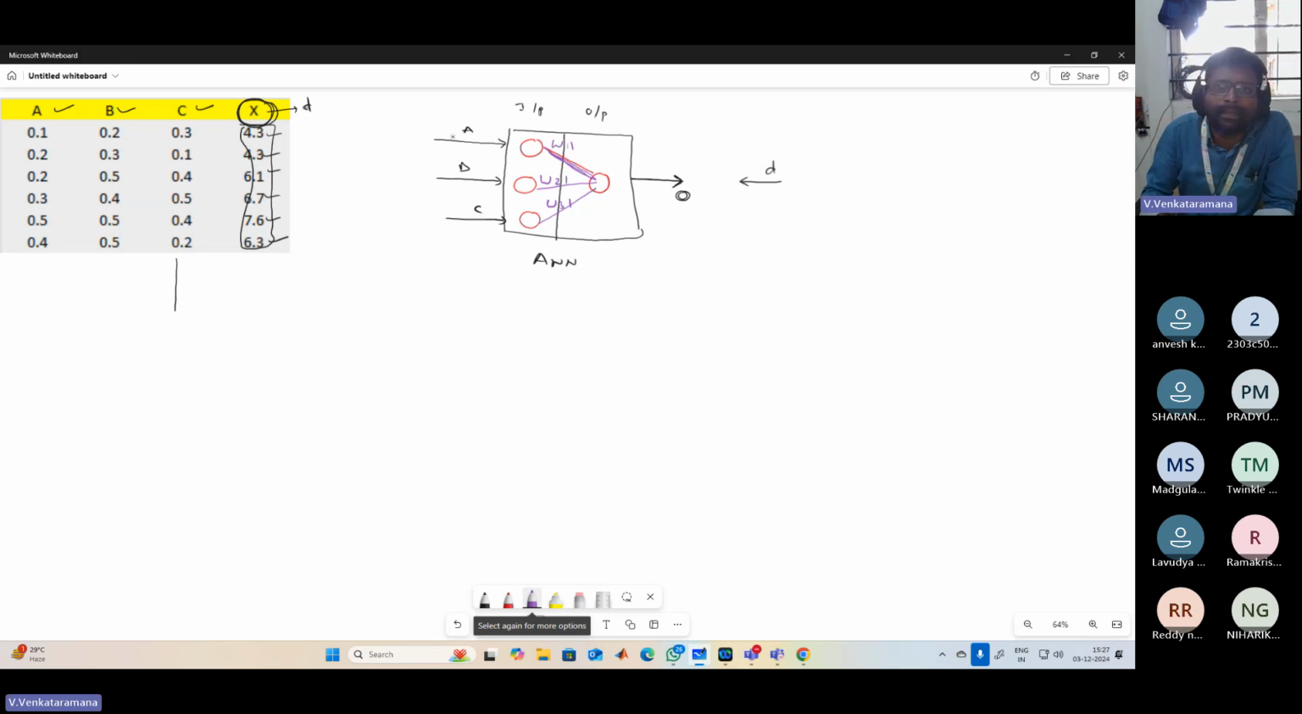Okay. And the A input is going to the first neuron, the B input is going to the second neuron, and the C input is going to the third neuron. And my output neuron will give the predicted output. Right? So if you have any questions, you can unmute yourself and ask. I will explain.